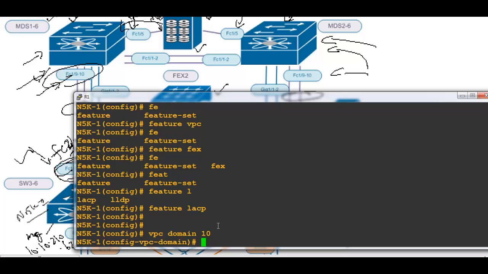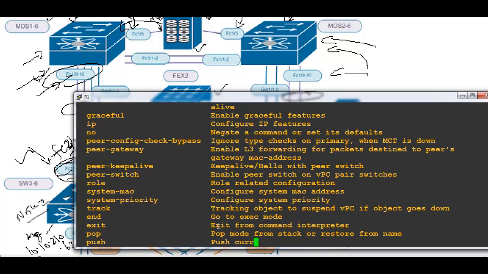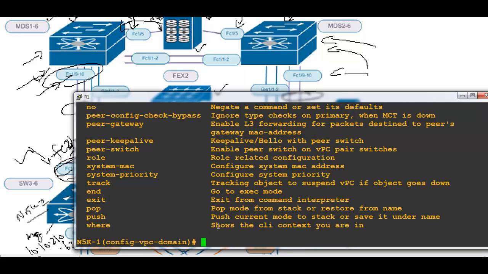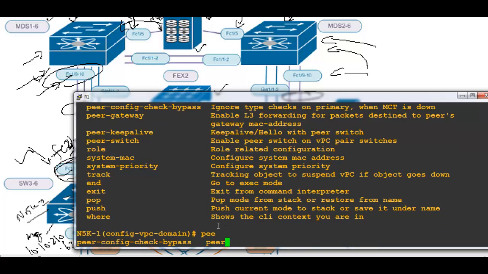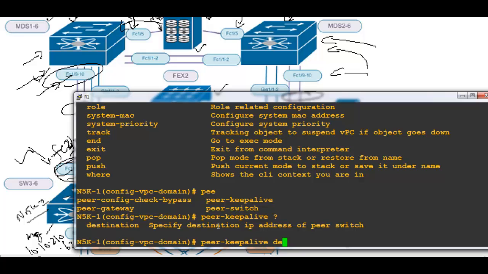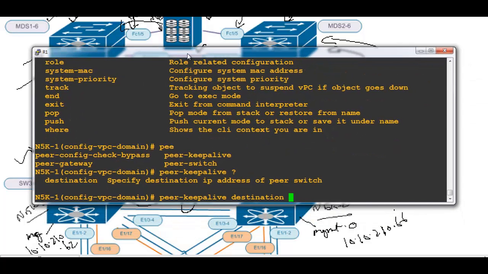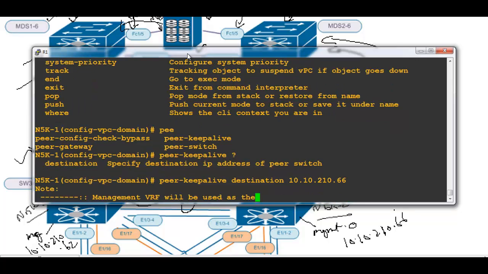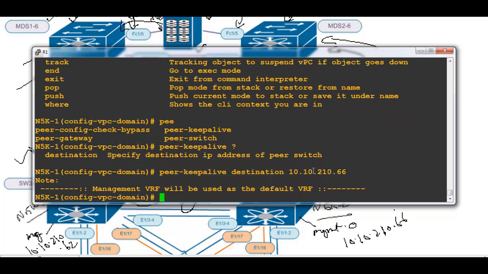And next what we'll do is we'll say peer keep alive destination, the IP address of 5K2, which is 10.10.210.66. So we need to make sure that we ping this. So let me ping and see.